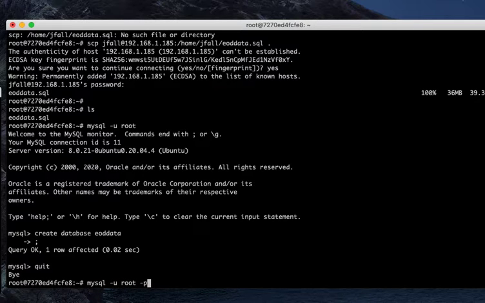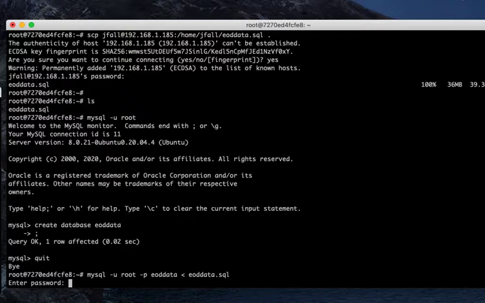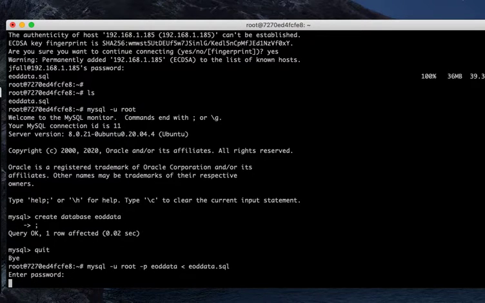User root -p, EODDATA, EODDATA.SQL, go. Root password. Now wait a minute, I don't use a root password here. That's not going to work. Well, it worked. So no password, and it's sucking it in. It should take a little while here. So that's cool. So I have the stuff in the container now, I suppose.